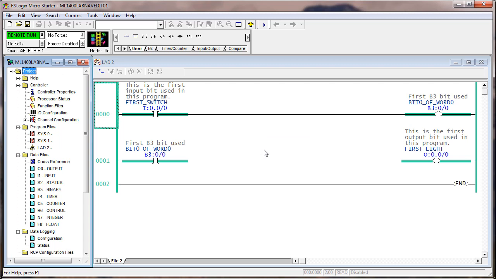Then something does happen. As soon as it updates the input image in the data table, then the first rung of logic says, hey, I:0.0/0. Are you on? Yes, I am. Okay, then I'm true. And it says, hey, B300, you're on. Next rung, hey, B300, are you on? You are? Good, I'm true. Hey, output 00, you're on. That's a little bit of a stupid, corny way of doing the code, but you get the drift, right?